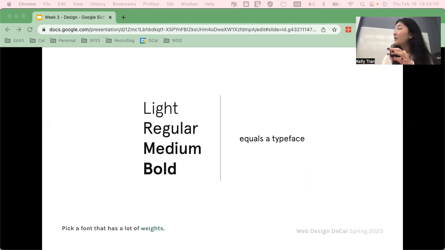Okay, so it's really useful to pick a font that has a lot of different weights. Here on the left, you can see there's 4 different versions of the same font. One of these would be a type, and all of them together creates a typeface.